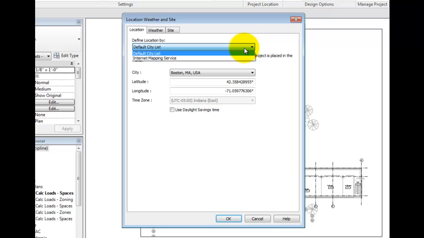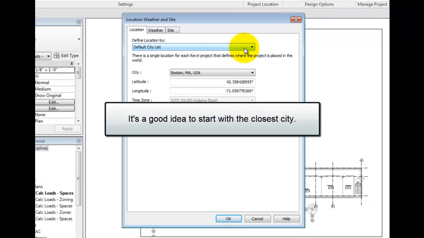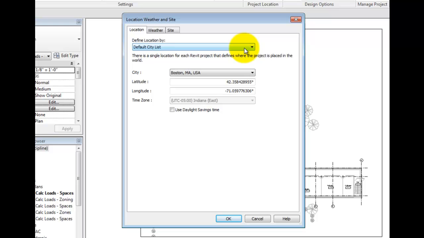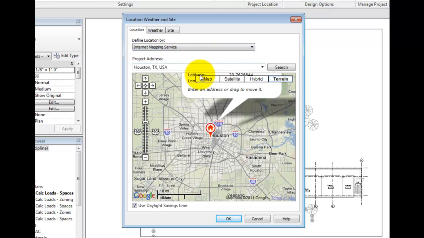Time zones are automatic based on the offset from Greenwich Mean Time and cannot be adjusted when you specify a user-defined location. It is best to begin with the closest city and then make minor adjustments to ensure the proper time zone is set. Click on the Internet Mapping Service option again to define our project location.